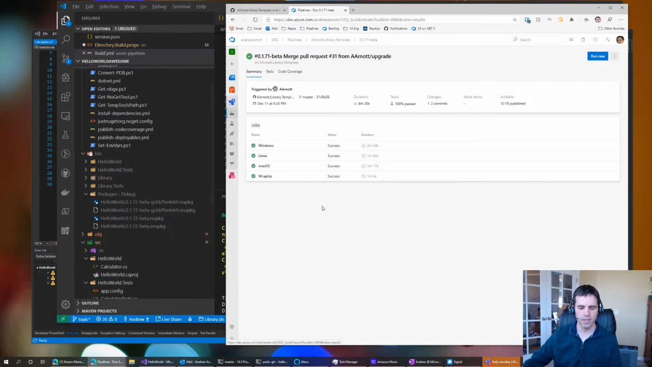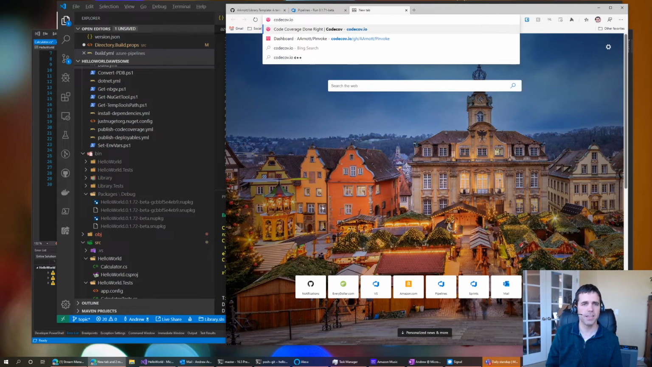Also built into this, if you haven't seen codecov.io, it is pretty freaking awesome.